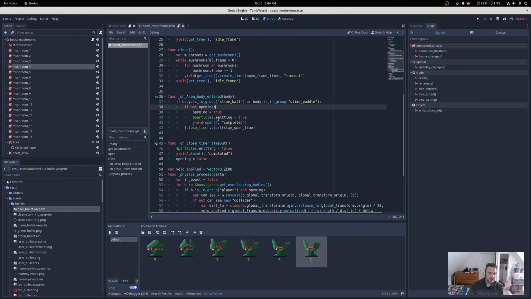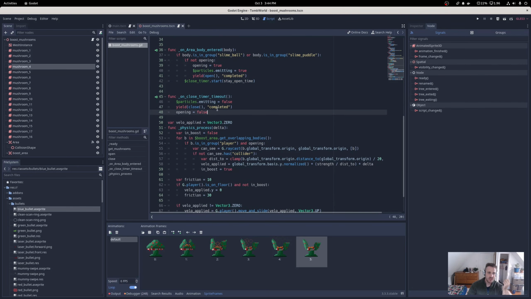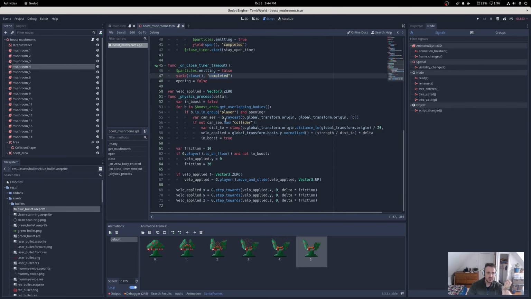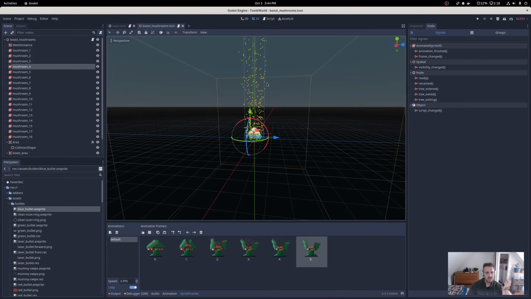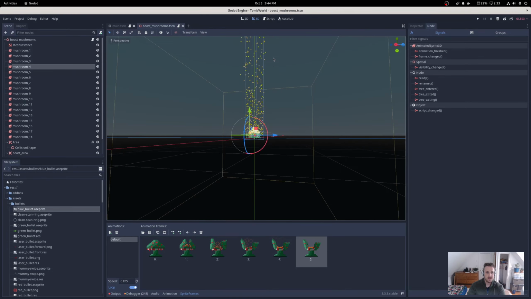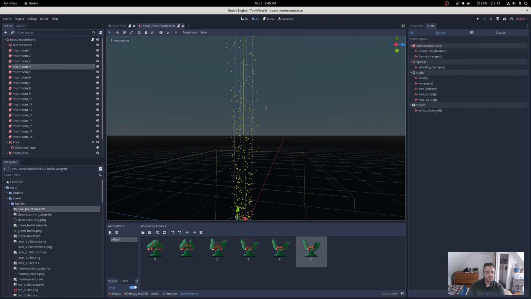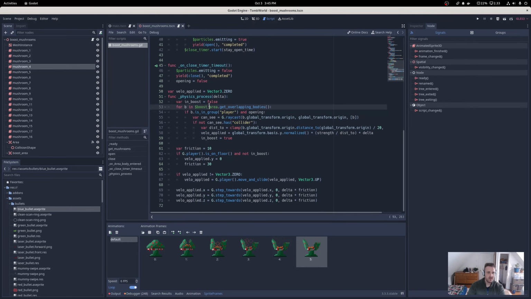Anyways, when the slime ball hits the mushroom, it opens and starts a timer. When the timer is done, it closes and says it's completed. And then everything else is in physics process, right? So if the player has entered that boost column, that big column here that goes all the way up, if the player is in that area, we are going to use that raycast function we talked about and check if they can actually see the collider below them.